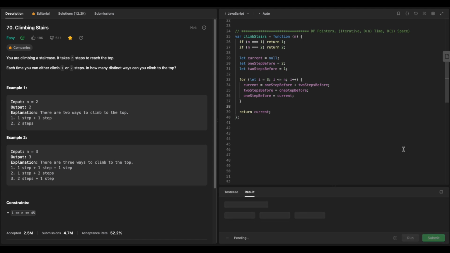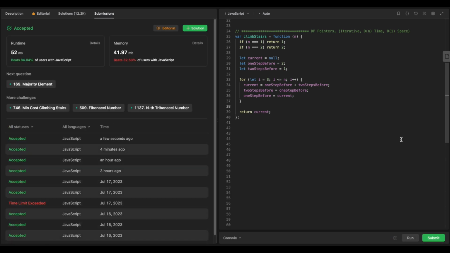I'm going to run this, and it should pass our test cases. Awesome. Now I can give it a submit. And we successfully solved everything.